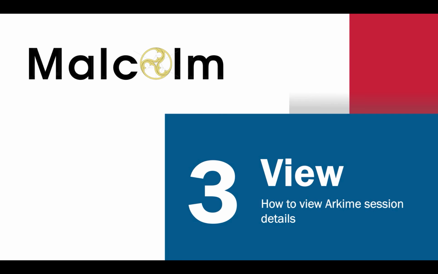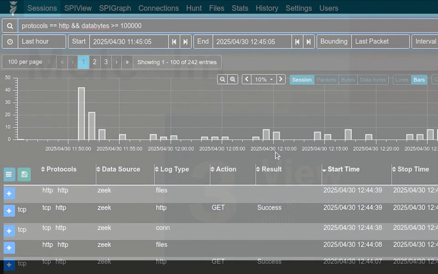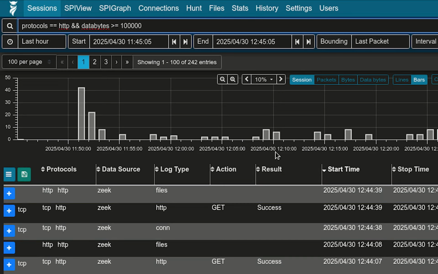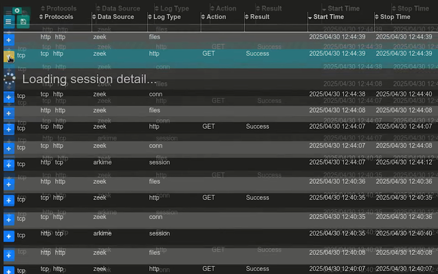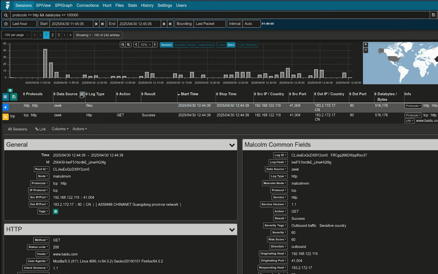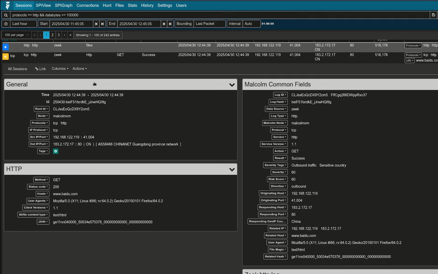How to view Arkime session details. In this example, we will be filtering for a session representing an HTTP connection in the search bar. Once the resulting sessions are displayed, an individual session can be opened by clicking the blue plus sign icon on the left of its row. A more granular view of the session will be displayed with the details of all the fields comprising that log.